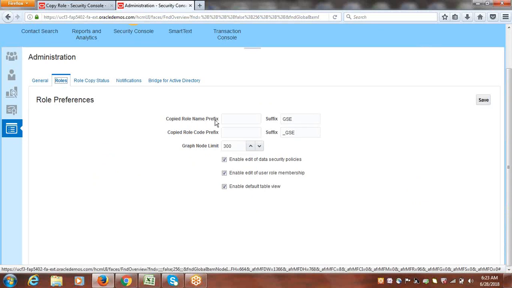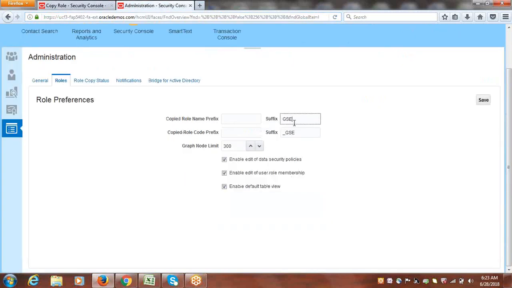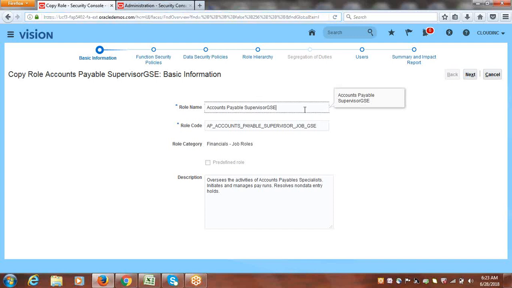Okay, copied role name prefix. What prefix we require, what suffix required. Here they have given only suffix. That is the reason when we copied the role, the system is taking the suffix as GSE. Or else we may change the name to copy. If you write suffix should be copy, for our understanding purpose, the role which you copy, automatically the system will take the suffix as GSE or copy, whatever name you provide. Later you can change it if you want to.